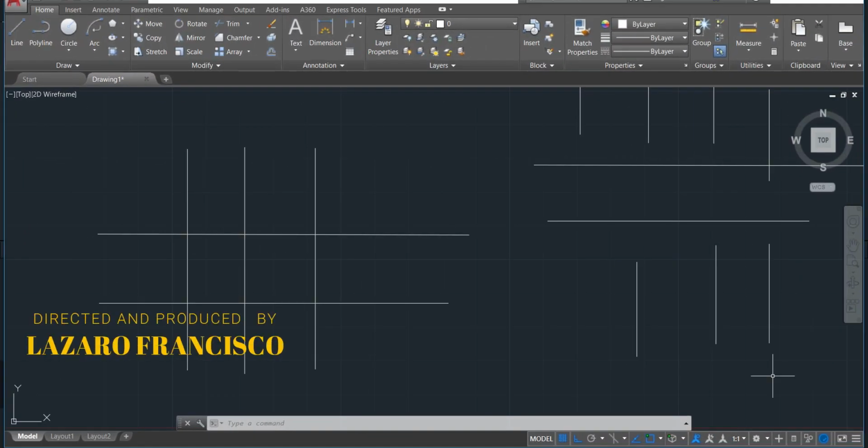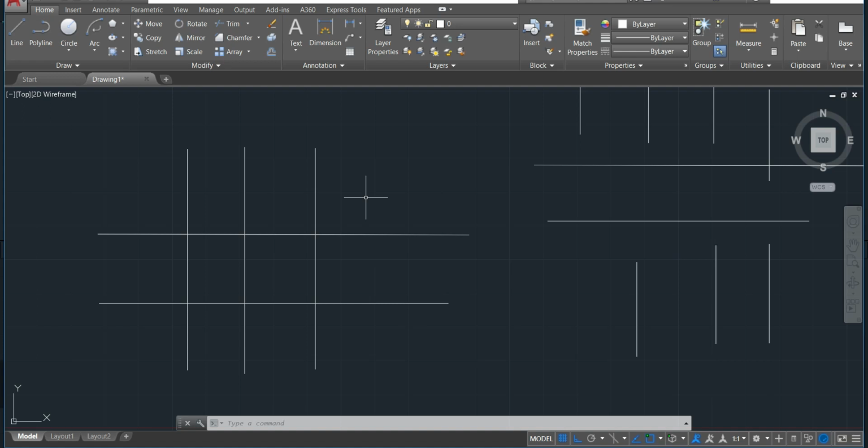Let's continue with our full tutorial in AutoCAD for mechanical engineering. This is lesson number 7. We'll continue to talk about the modify commands.